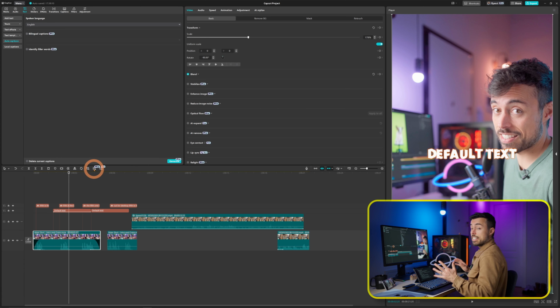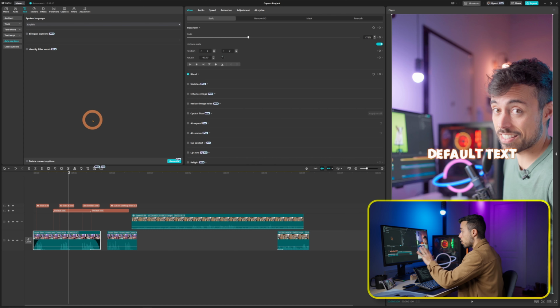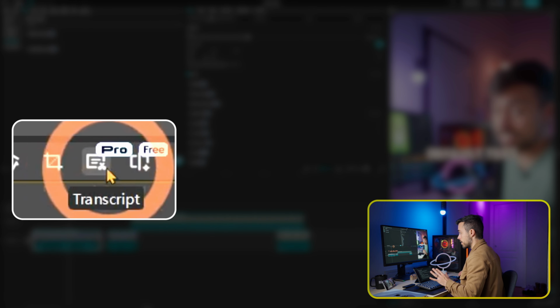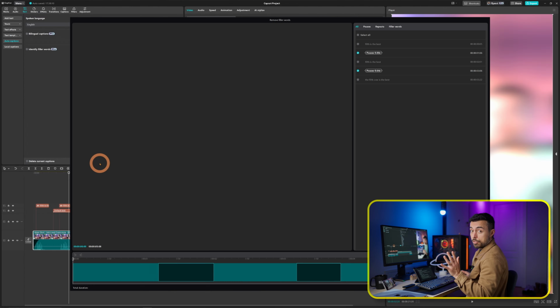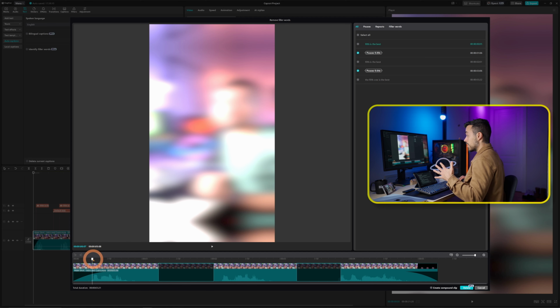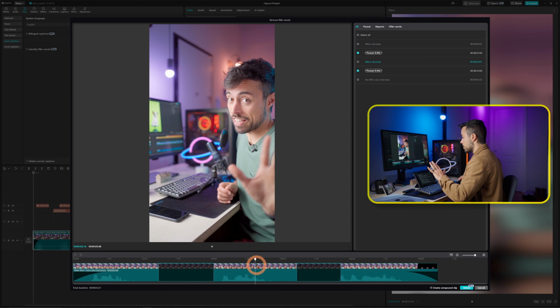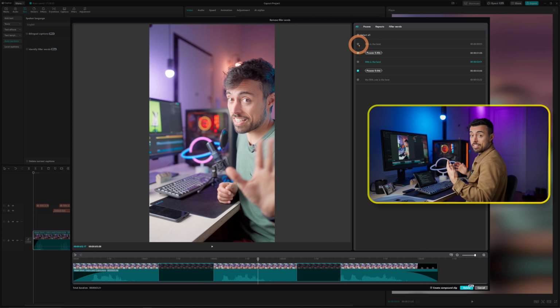Now, one thing you're gonna notice here is that you have the option to identify filler words. And I don't recommend you to use it here in the captions menu because you also have the option of coming here in the timeline buttons to transcript. I remind you, this is a pro version feature. And the catch here is that CapCut is going to transcribe your video and it's going to automatically identify where there are gaps, and it's also going to realize that there are repeated phrases within this. So this can be a super efficient way for you to trim down your talking head videos.